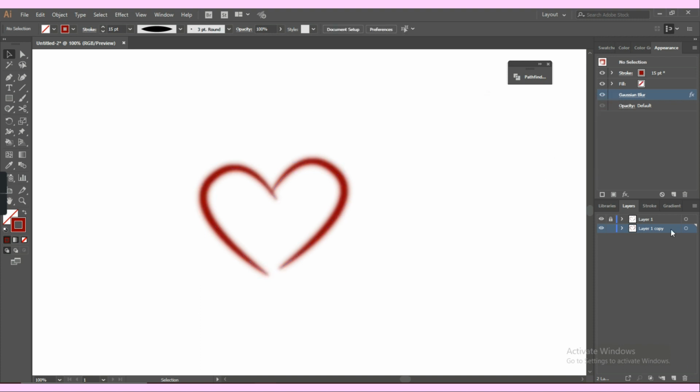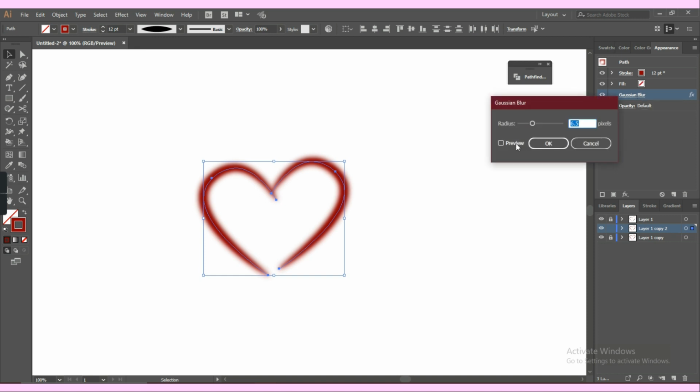So remember what we did earlier, duplicating the layer? We're going to do that again. I duplicated the copy. So here's a third layer of the heart. Again, make sure the rest of the layers are locked. Again, we'll edit that blur effect through the Appearance tab. Click on Gaussian Blur. Then enter a greater value. I went for 17.3 pixels.